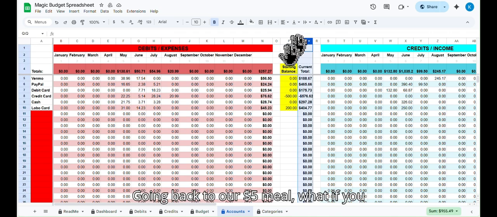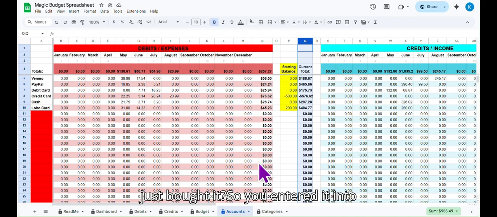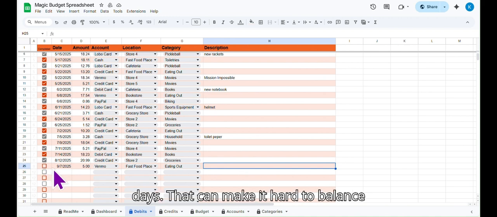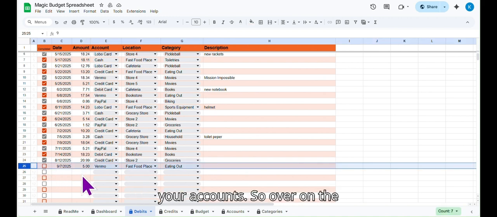Going back to our $5 meal, what if you just bought it? So you entered it into your spreadsheet, but your bank doesn't process the transaction for 2 or 3 days. That can make it hard to balance your accounts.